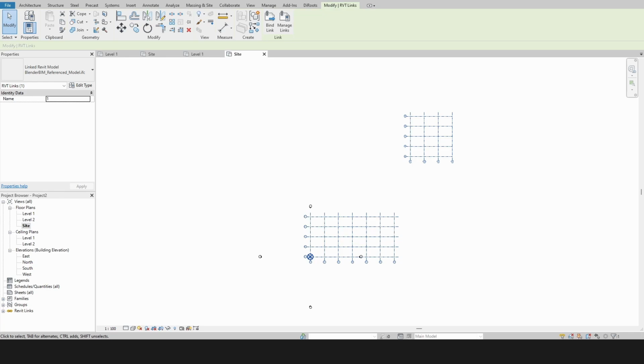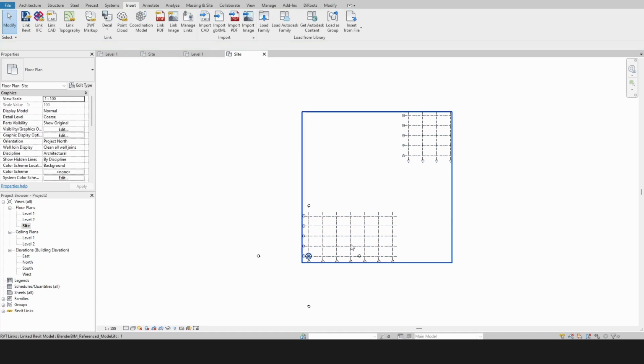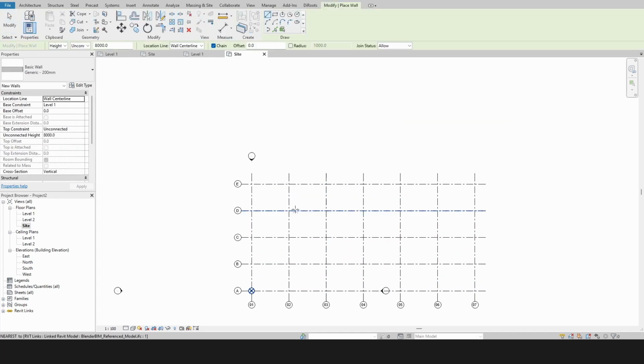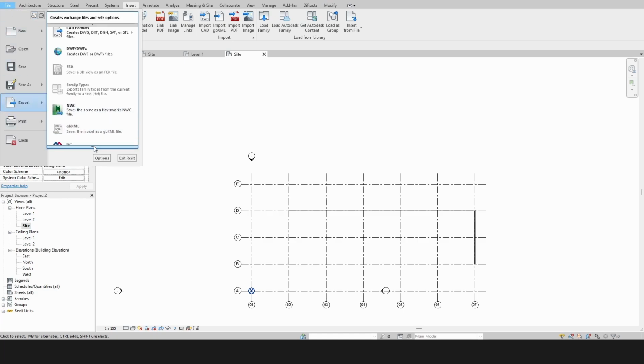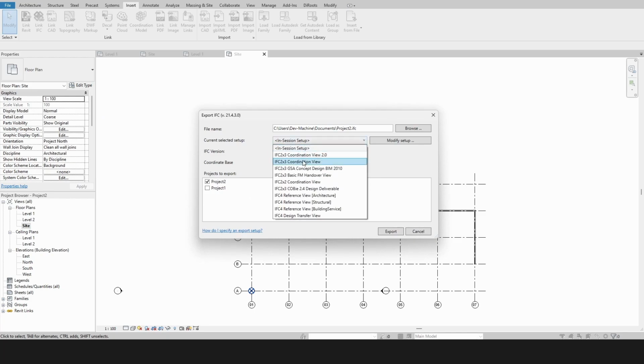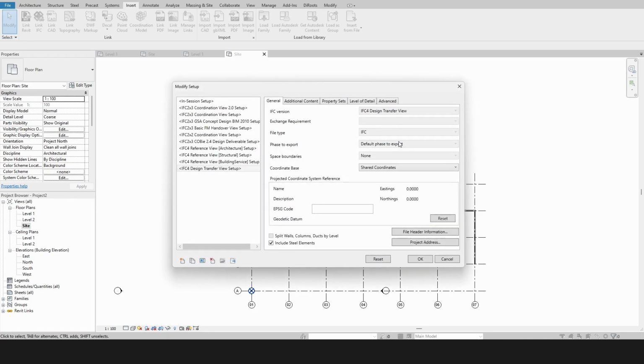You can now send models from BlenderBIM or Revit, and when you export something from Revit, let's say we have a wall, we can then export this to IFC. We'll choose Design Transfer View, Modify Setup, click on this Design Transfer View one, and then here change it to project base point, EPSG code 26192. And yeah, we're in the south of Morocco.